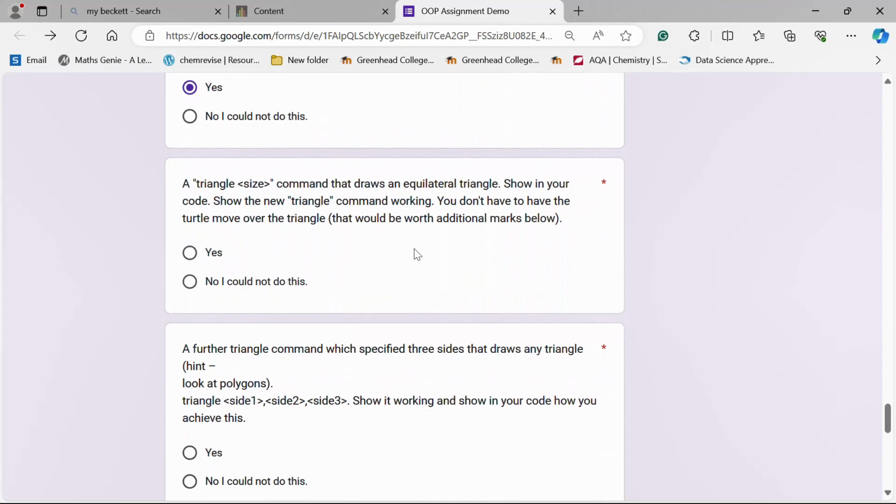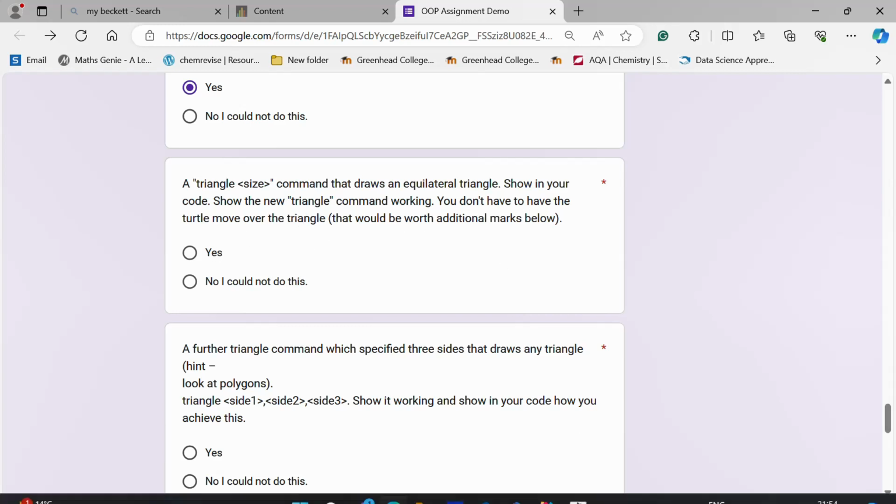And so moving on to the next question, which is about triangles. A triangle size command that draws an equilateral triangle. Show in your code the new triangle commands working. You don't have to have the turtle move over the triangle.